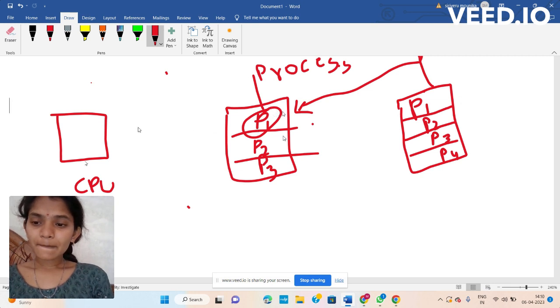While the CPU is executing the process P1, all the remaining processes present in the main memory will be in the waiting state, ready for execution, waiting for the CPU once the process P1 completes its execution. So the operating system manages the processes present in the main memory, like who will get the CPU first and who will get the input and output resources. So this is about process management.